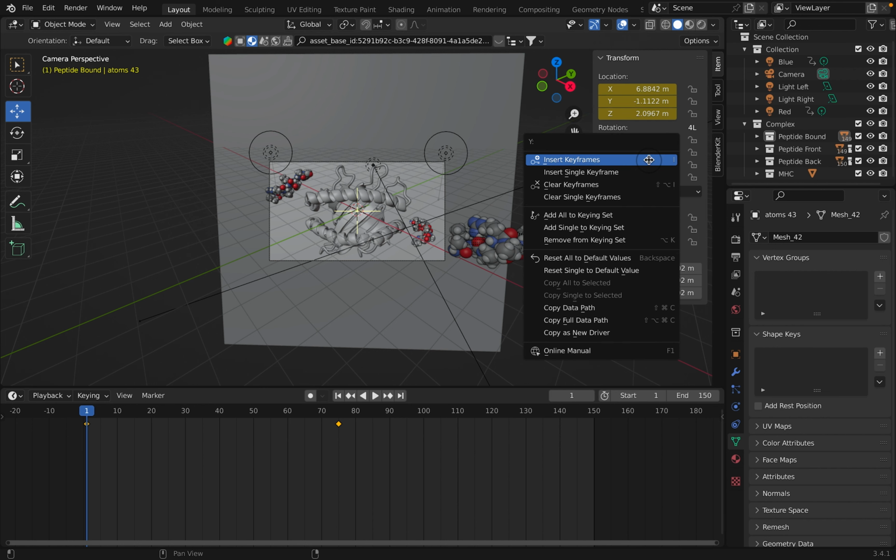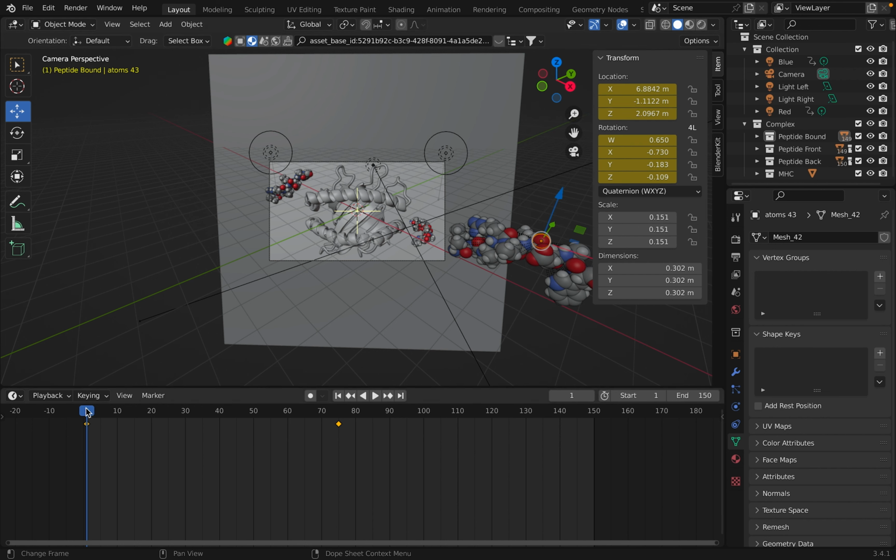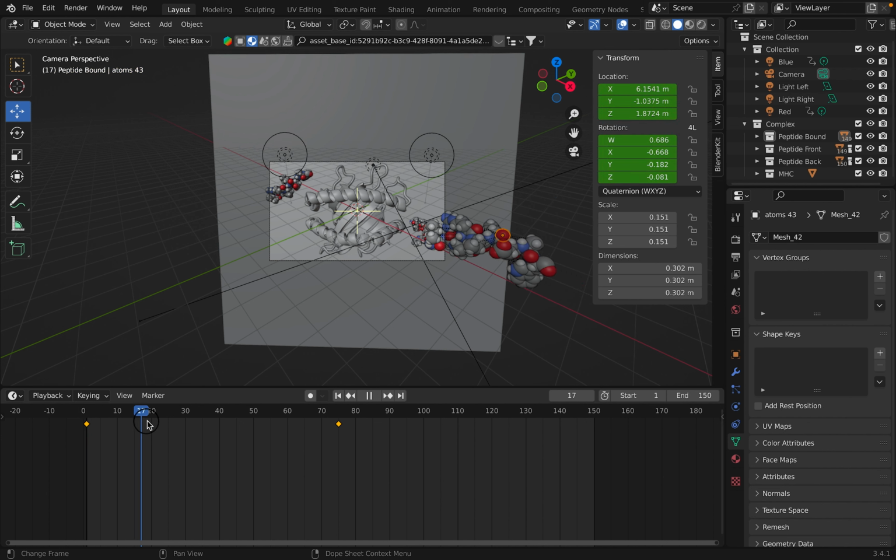Just right-click, insert keyframe. So now if I watch, you have the peptide just kind of slide in. The tryptophan's facing down, but then it slides in and just boom, right into the active site. It's a little too perfect. I don't think it would take that direct of a route.